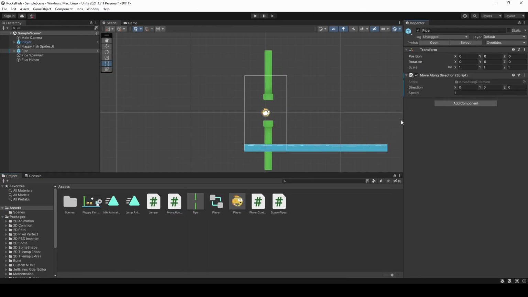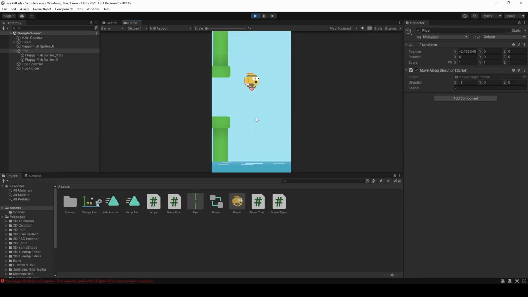Add the component to the pipe prefab. Direction will be -1 on the x-axis and speed will be 2. You can see that the movement works.